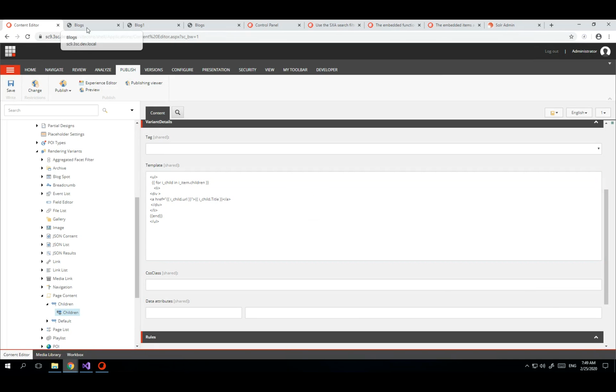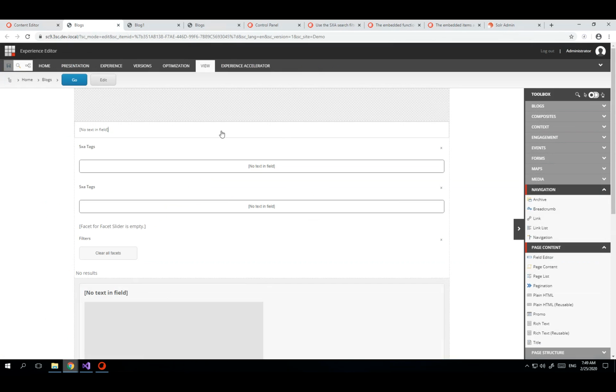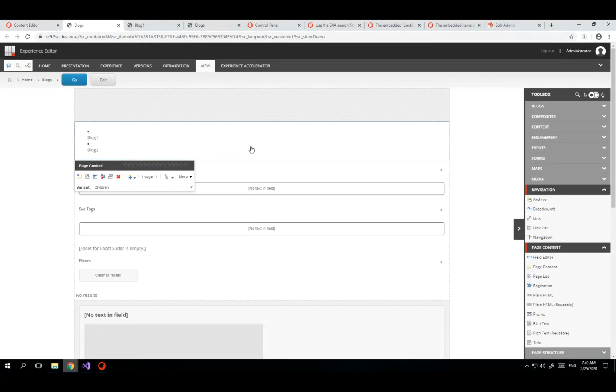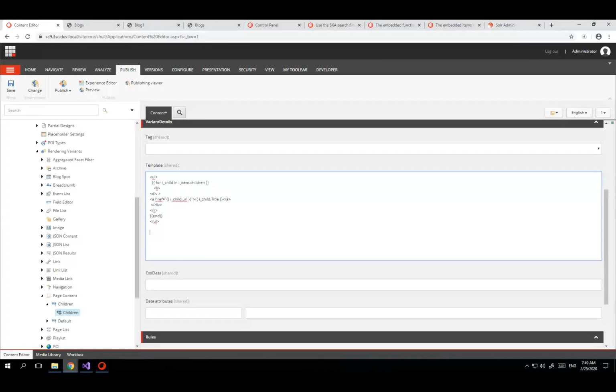If I go back to this page and say I want to display my children, it's going to display a list of blogs. So these are some of the out-of-the-box helpers that have been provided by Sitecore as part of the Scriban templates to help us navigate and use these .NET based commands without the need to actually write a page.